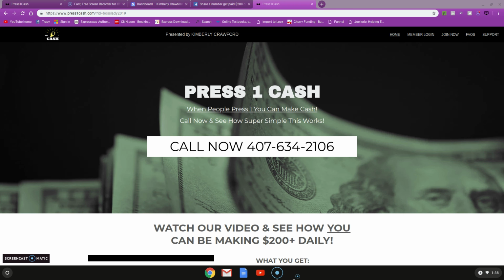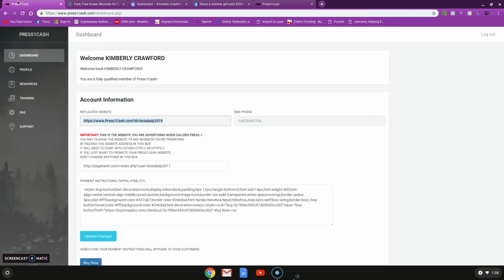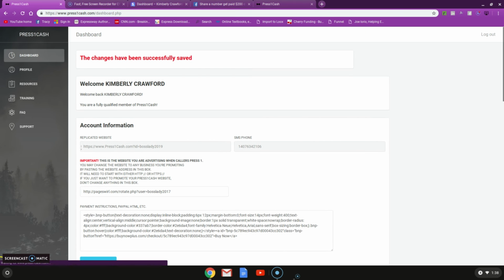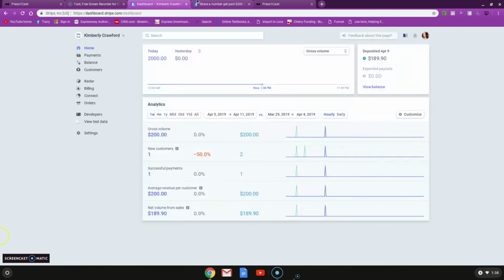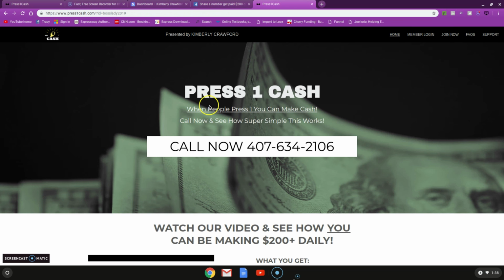Basically, all I've been doing is sharing this phone number. Once you go on your back office and get set up, whatever website you want your number to point to, you put it in here and just hit update changes. Now that website is in here. So when people dial your number and press one, it's going to be routed to whatever website you want, guys.